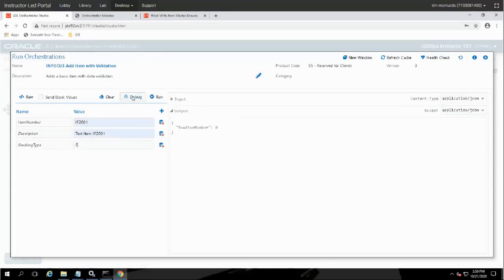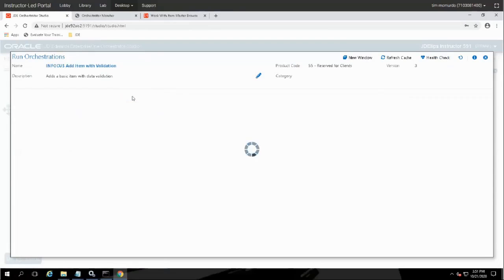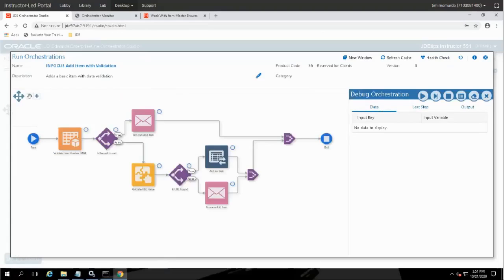So if I click debug instead of run, the debugger comes up. It shows me the graphical representation of this orchestration. At each step, I can set a breakpoint by clicking on this little blue circle, and it turns into a solid blue. Okay, I can remove it by clicking on it again. On the right-hand side, I have access to see any of the inputs. If there's data from a last step or if there's output, I can see that data as well by clicking on those tabs. And then I have my controls.